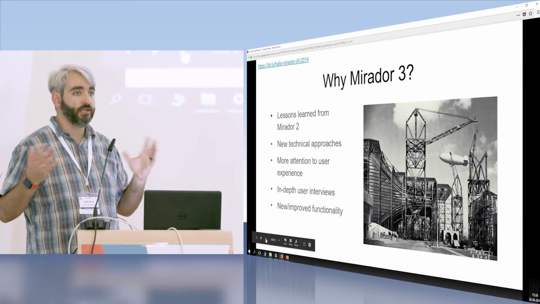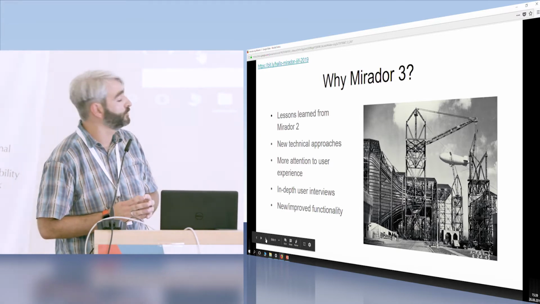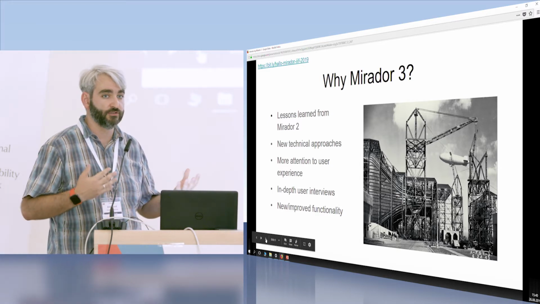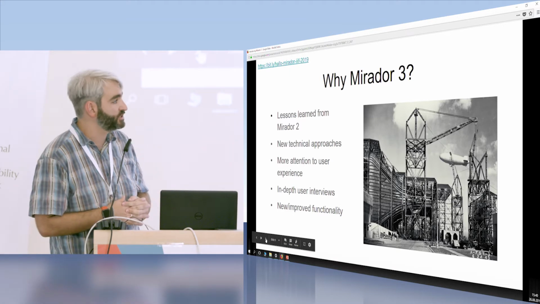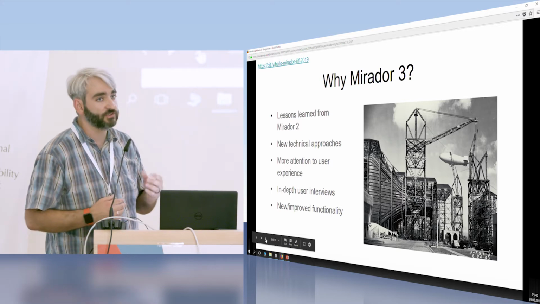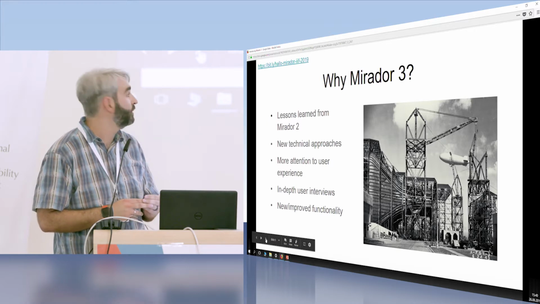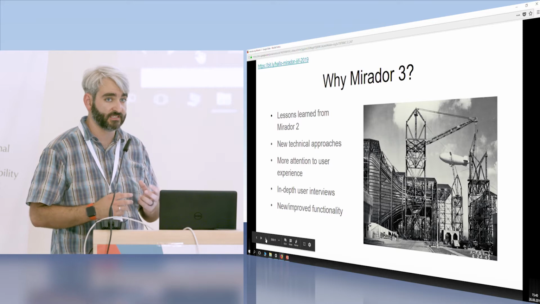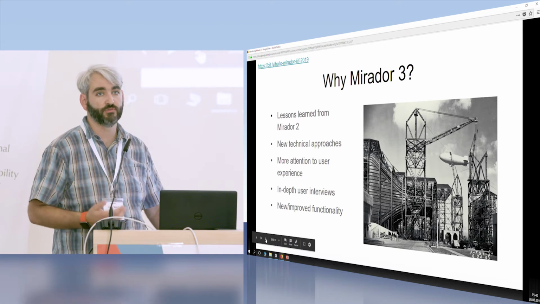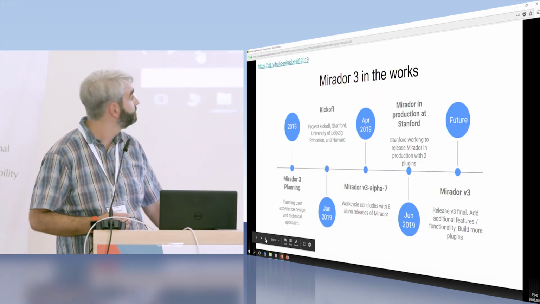So why are we on the third generation of Mirador here? Well, we learned a lot of lessons from Mirador 2. We want to build upon those lessons learned. We have a new technical approach. We wanted to use modern JavaScript frameworks and technology to help build a better viewer. We wanted to also give more attention to the user experience. So a lot of time and effort went into Mirador 3 with in-depth user interviews and design to hopefully accomplish a lot of design goals. And we wanted to bring new and improved functionality, not only coming from IIIF, but also from a user experience.